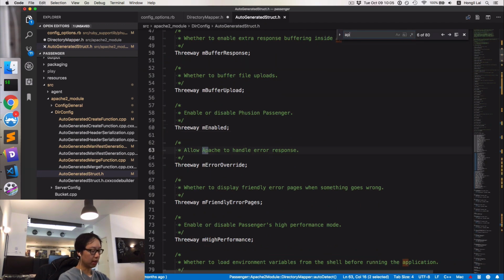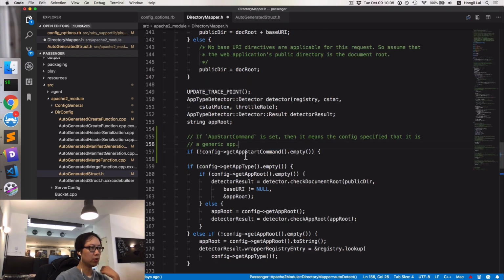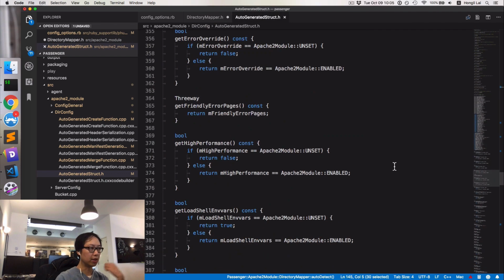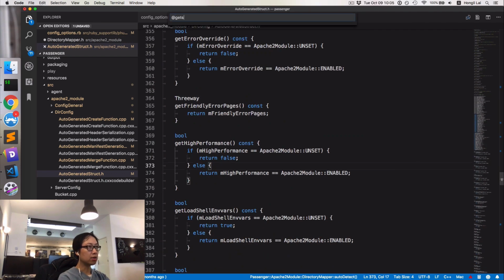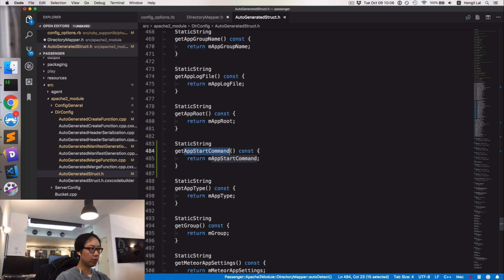What was it called again? App_start command. Okay, this line was added, but you notice that in DirectoryMapper, we do not access that field directly. Instead, we use a getter. So the getter was actually also automatically created. Get start command. Okay, there's something wrong with IntelliSense. Let me just use a normal find.